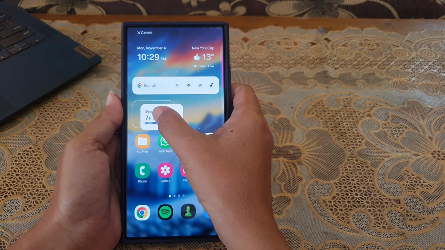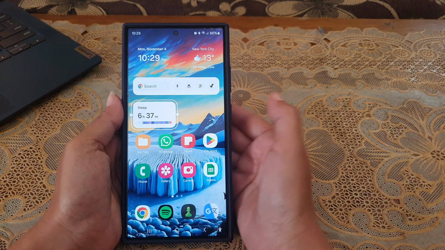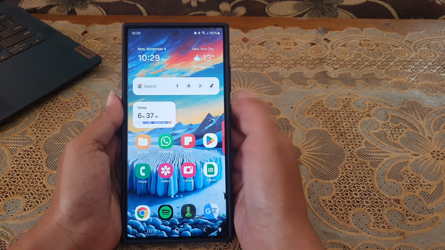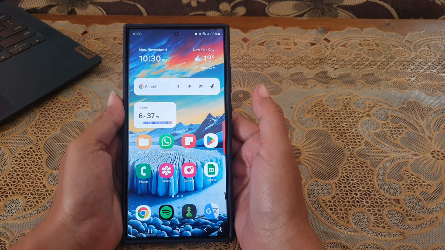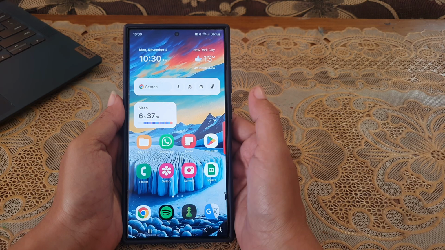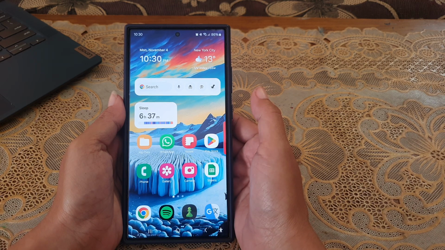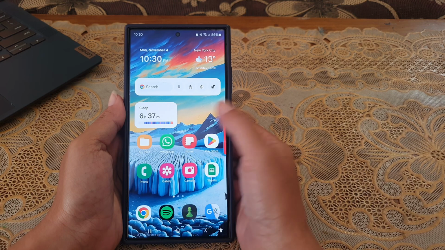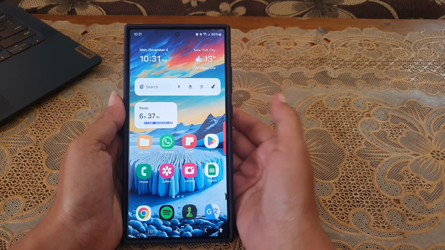Release the widget to place it. Tap anywhere outside the widget. As you can see, the sleep widget has been added to your home screen and is now displaying your last night's sleep duration. If needed, you can tap the widget to see more info about your sleep.